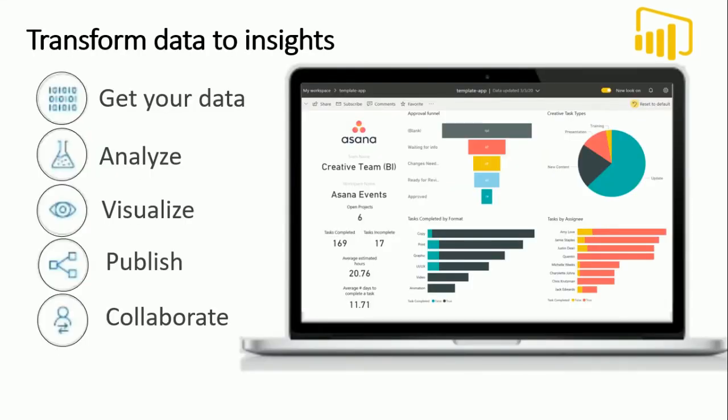So how do you transform your data into insights? Well, first you need to get your data and analyze your data, and then next you visualize your data using all the visualization tools that are available in Power BI that we discussed just now. And then you can publish, and next you can collaborate with your colleagues or external partners. This is a typical workflow that you have when you want to start with Power BI. So let's look at how this workflow works for end users.